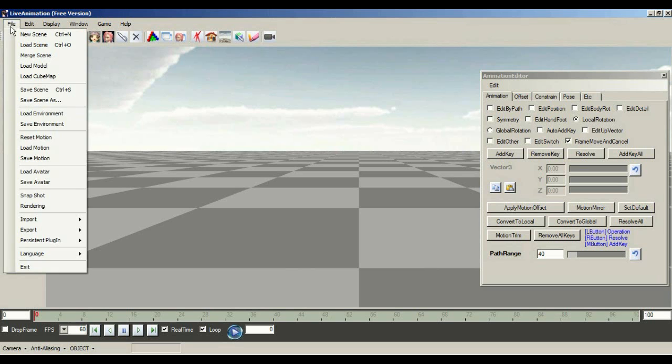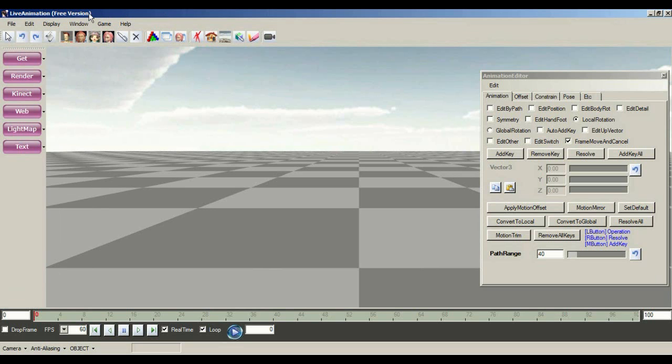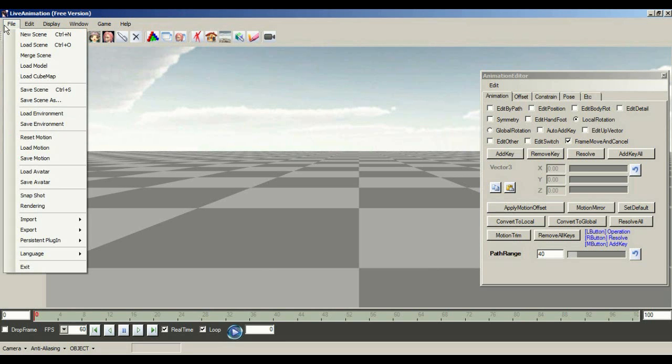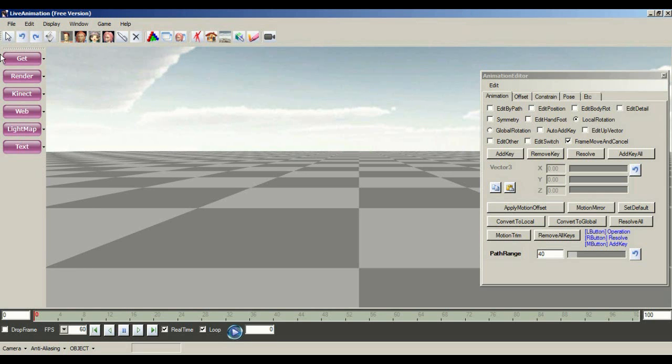Whatever. So here we are. This is a live animation. This is the program that converts BVH motion data to Vocaloid motion data. And it's the only program that I've seen that actually is able to do that. It's a free program that I'll put the link in the description.